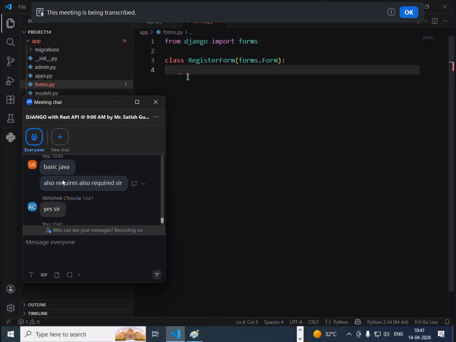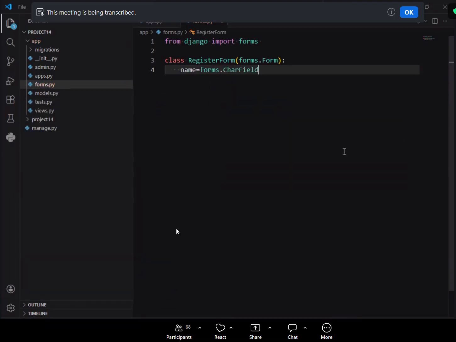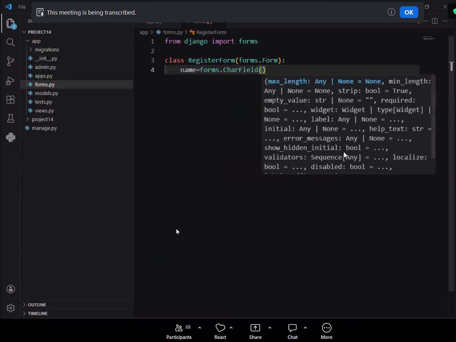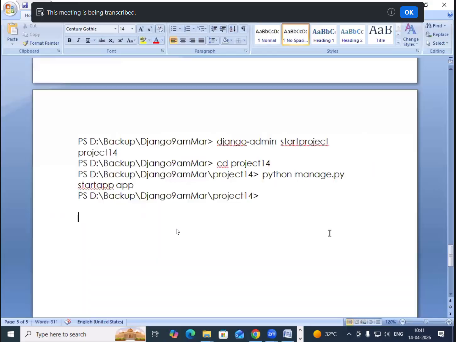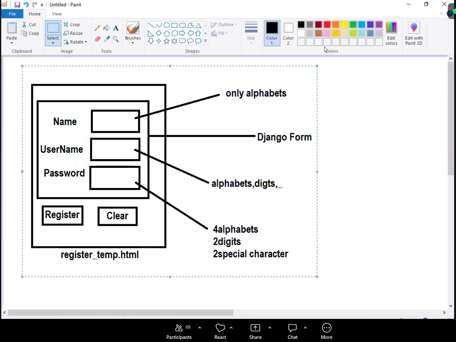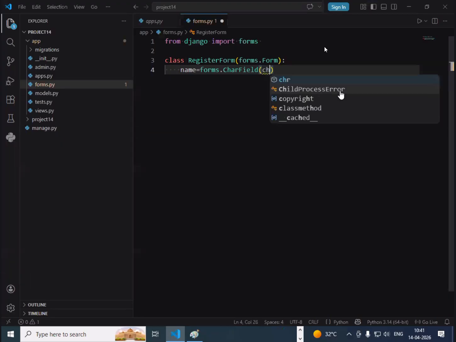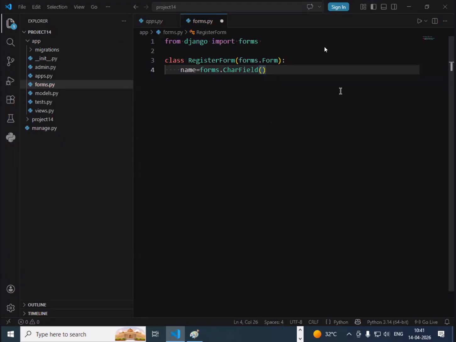So create a form. Name equals forms dot, which field is it? Character field. And name validation is there, no? It should contain only alphabets. Here I'm trying to define the element validation, and I'm saying maximum length should be 20.